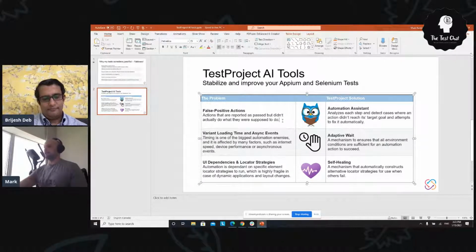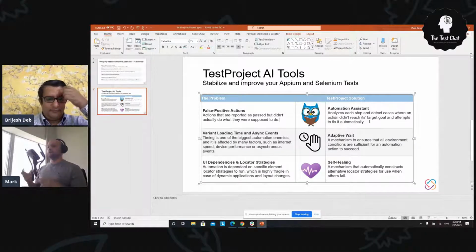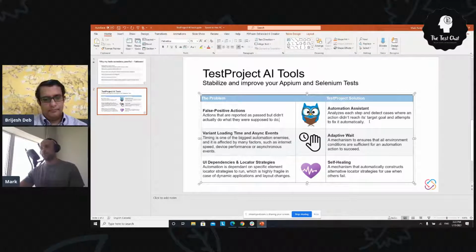And so for that, we built and launched a tool that's called Automation Assistant. Automation Assistant is an AI-powered tool that basically analyzes each step and detects those cases where an action didn't reach its goal. And it will attempt to automatically fix those scenarios. So this is the first and very powerful tool. You don't need to do anything for it. You can disable it if you want to, but it's there in the background. Starting with agent version 0.65.13, you can benefit from this service.